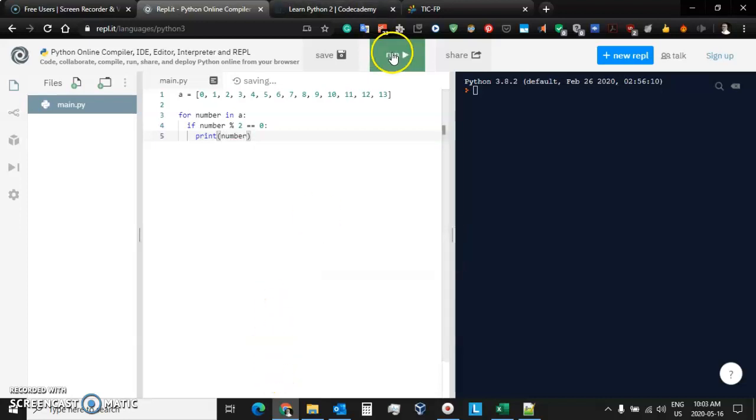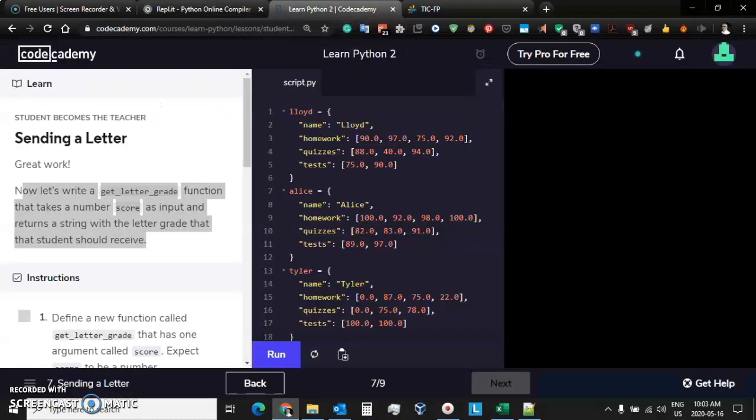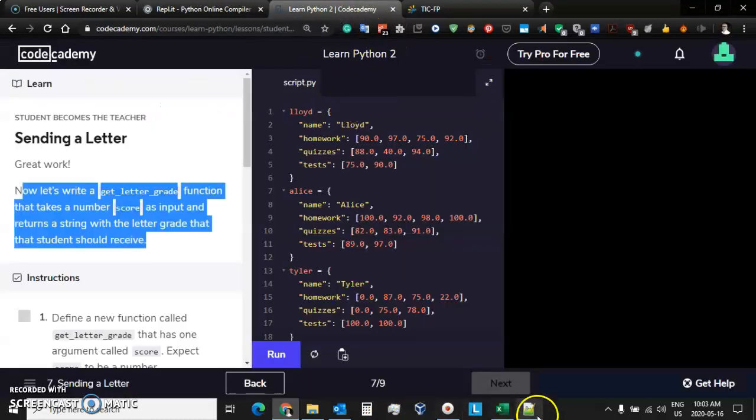And now when we run it, we can see that we've iterated through the list 0 through 13, but we've only printed out the numbers that are divisible by 2 and have no remainders. In other words, these are the even numbers in that list.